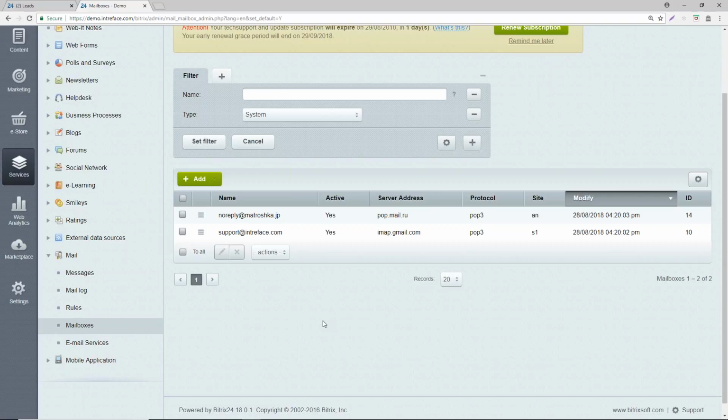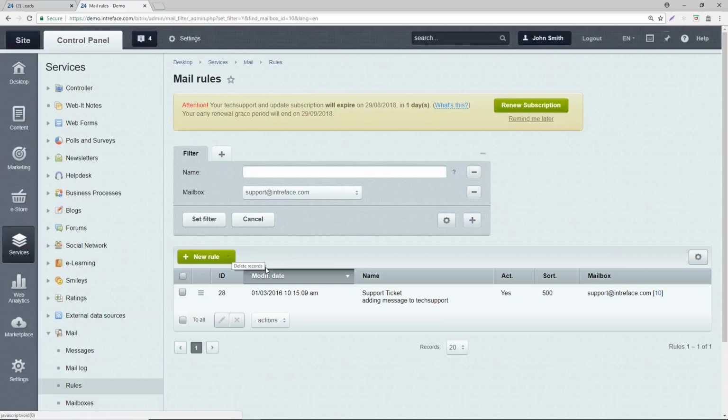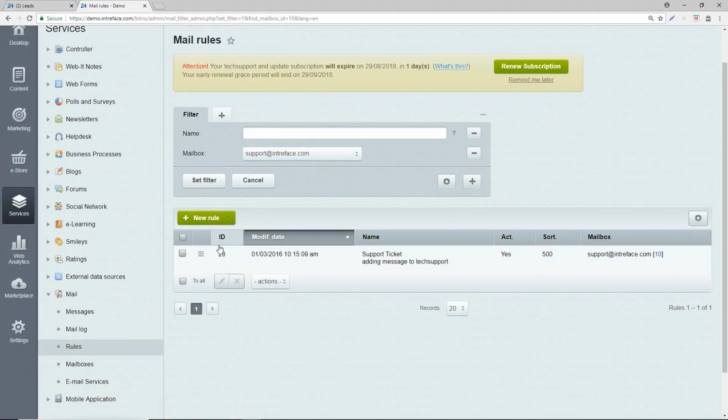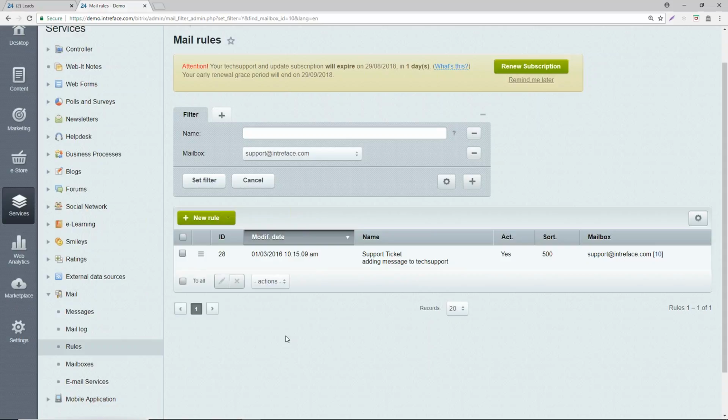So what happens here is the mailbox is set up, and Bitrix will receive all the emails that get sent to support at intraface.com. And what we can do with those emails is perform a number of different rules on them. So if we click into the rules, you'll be able to see here that we have a support ticket, add message to text support process that's assigned to this actual mailbox. Now this actual business process that's attached to it is a pre-configured one and one that comes with Bitrix.